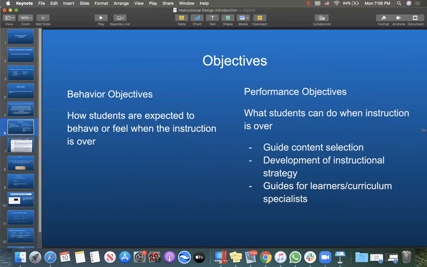There are two main objectives to instructional design and instructional planning. One of them is behavior objectives, and the other one is performance objectives. The definition of behavior objectives are how students are expected to behave or feel when the instruction is over. And it definitely serves as a reflection point for students.